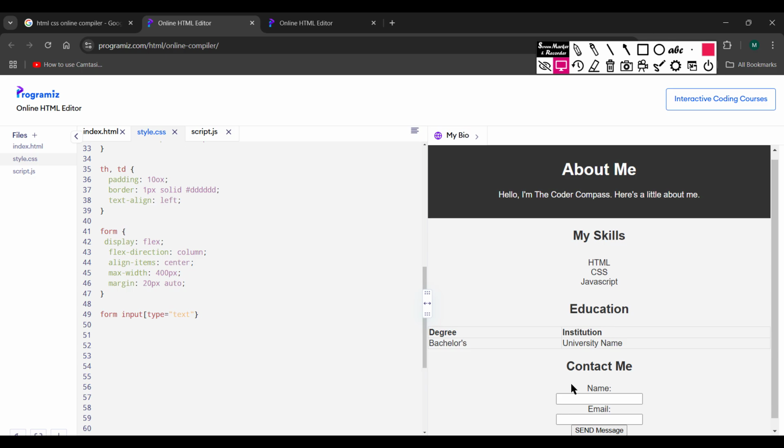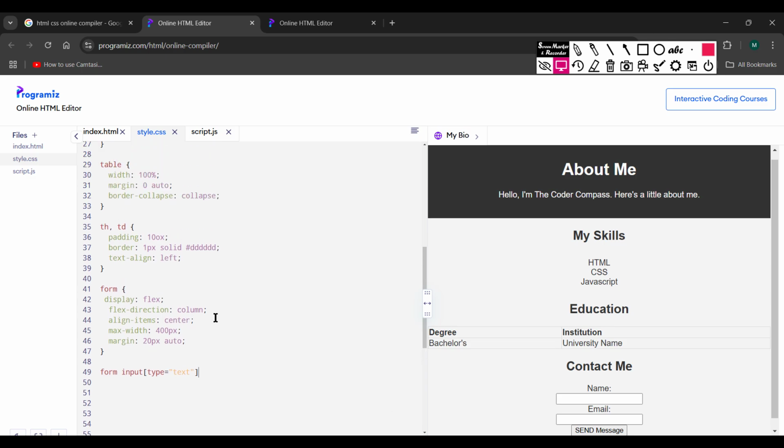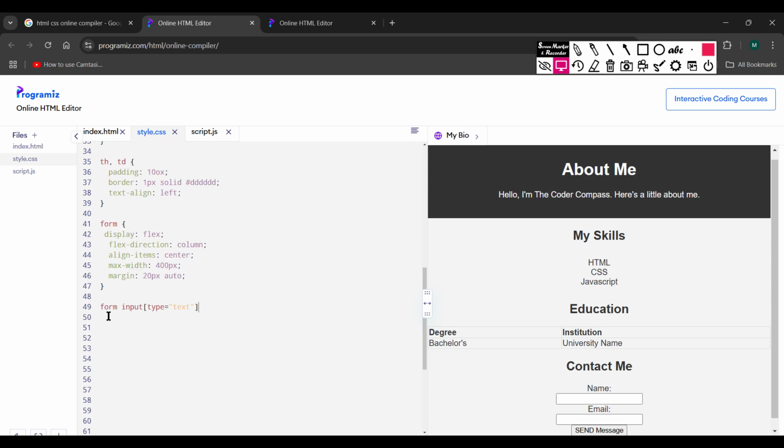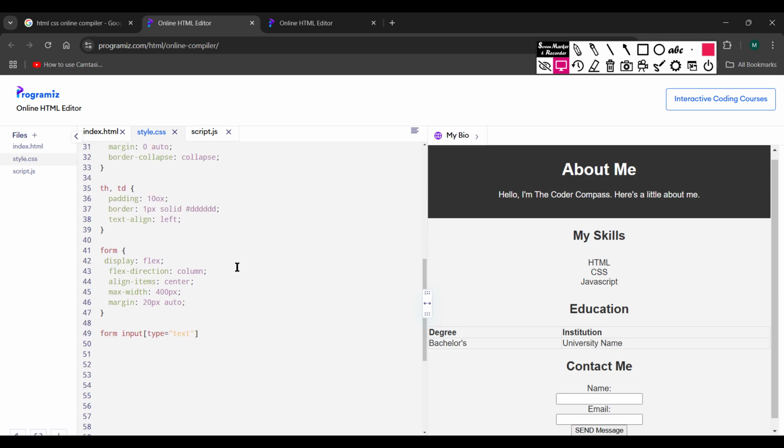We'll change these attributes, so make sure you know the difference. Previously, with the skill class and skill id, our element was an unordered list. Now within this form element we have an input of type text. For defining this we are using the curly brackets here. And as we know, if we want to define two similar things, we have to separate them by commas, because we have another form input, whose type is email.